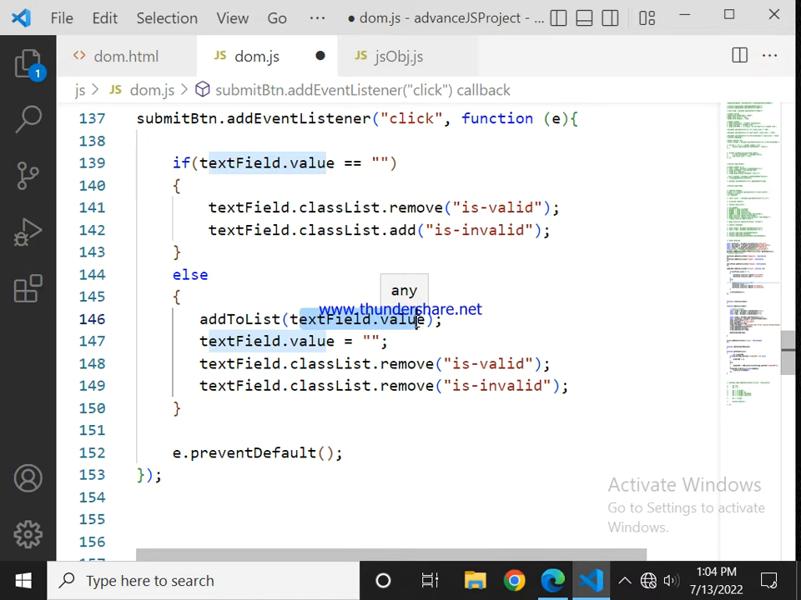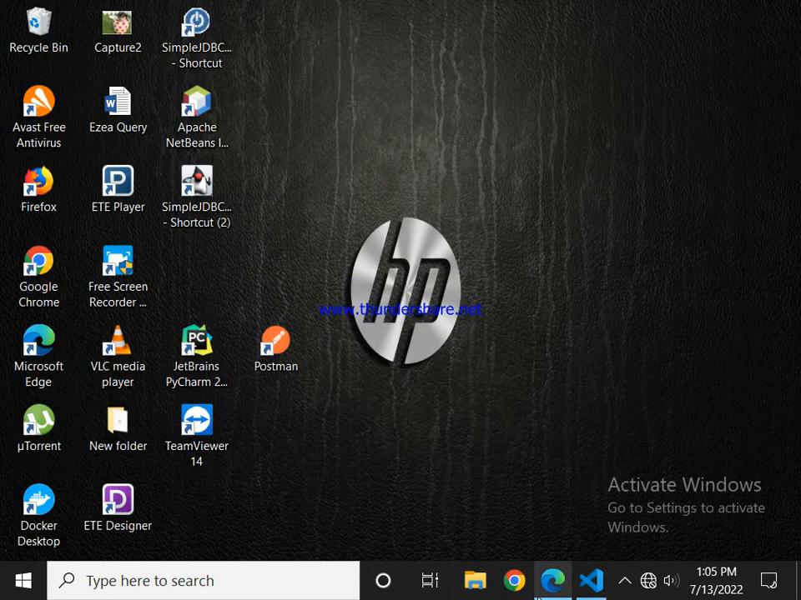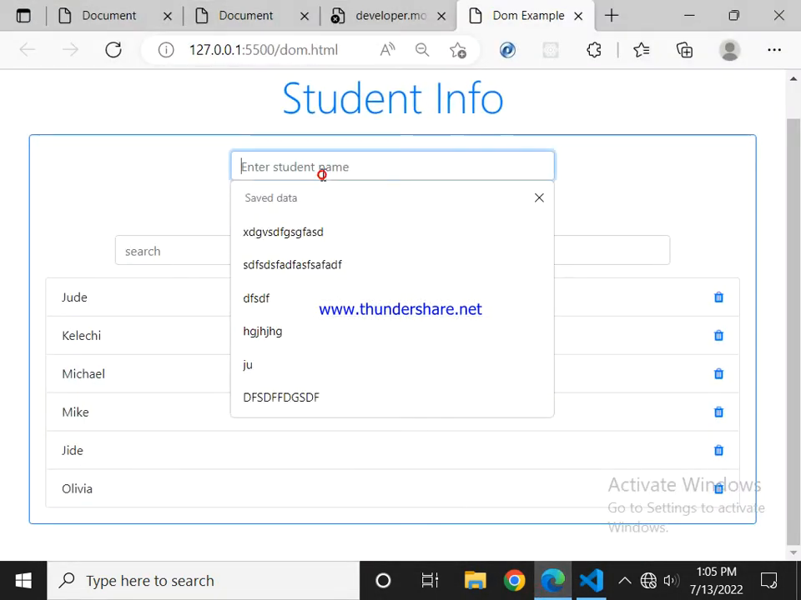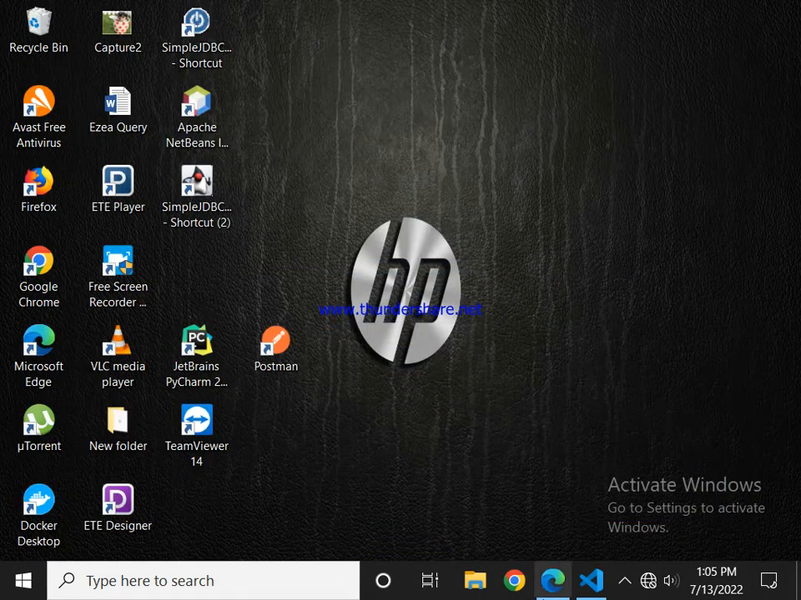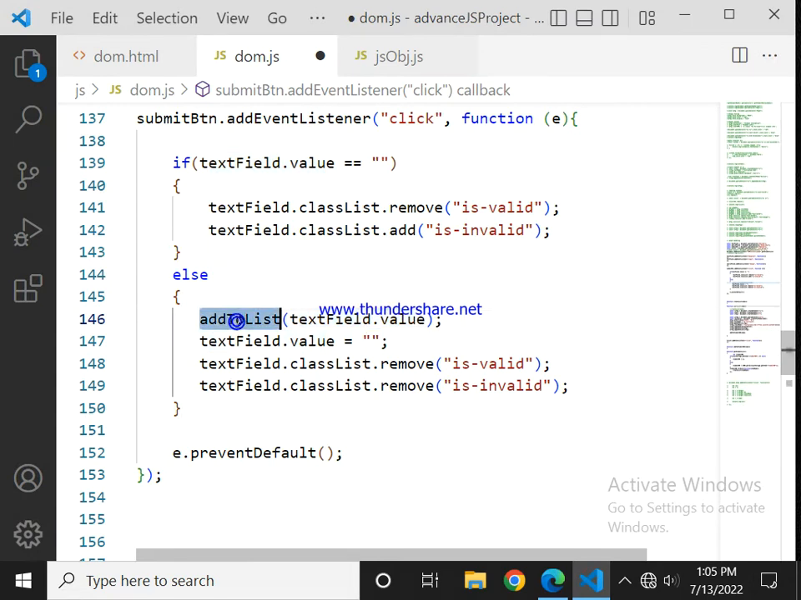Hope you understand this. Remember, we are calling addToList, which has a parameter that you need to pass in data. So where is this data coming from? From the text field. Text field dot what? Value. So whatever value I've written on this text field, take that data and pass it into addToList. So addToList will take that data, in this case, let's say Kate.